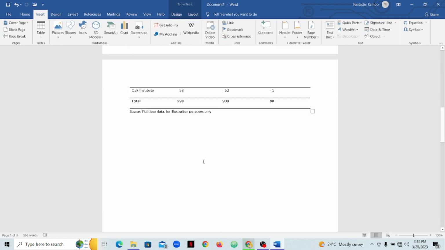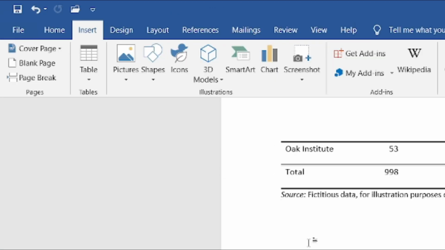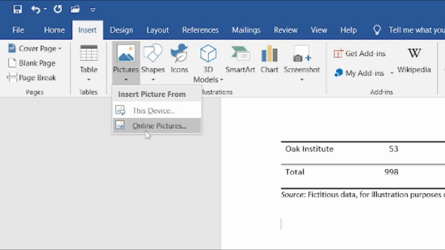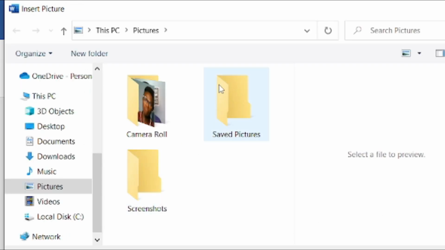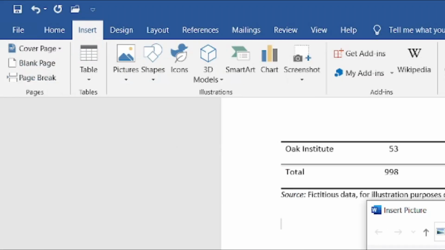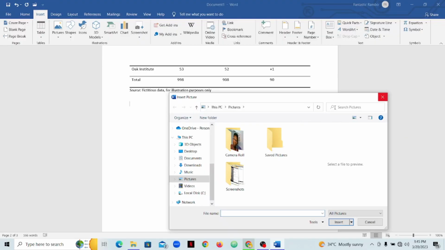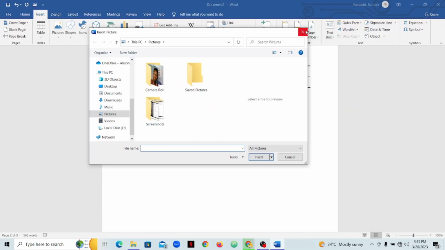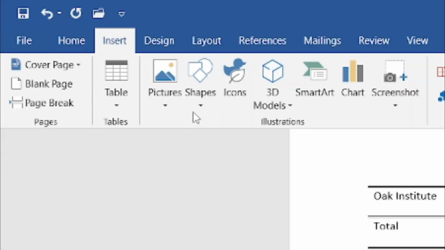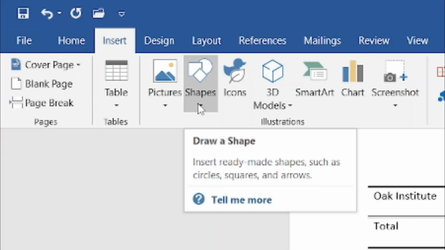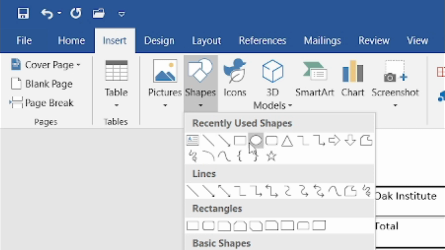Now, if you want to add a picture to your document, you go to pictures on the insert tab. You can add pictures from online, or you can add pictures from your device. You go to this device, and it's going to help you choose a location for where your picture is so that you can insert your picture. Okay, so let's say we want to add a shape. We click here, you'll see shapes. You can add any type of shape you want.